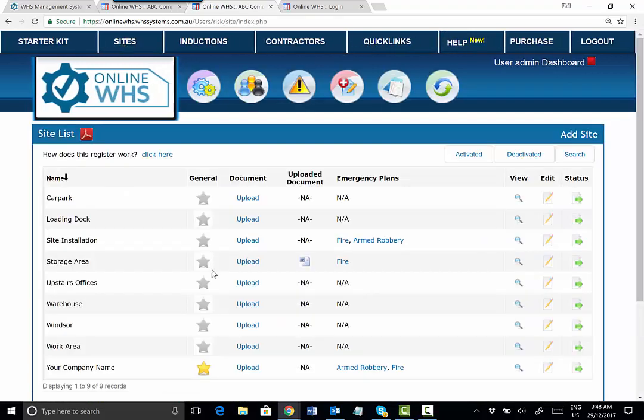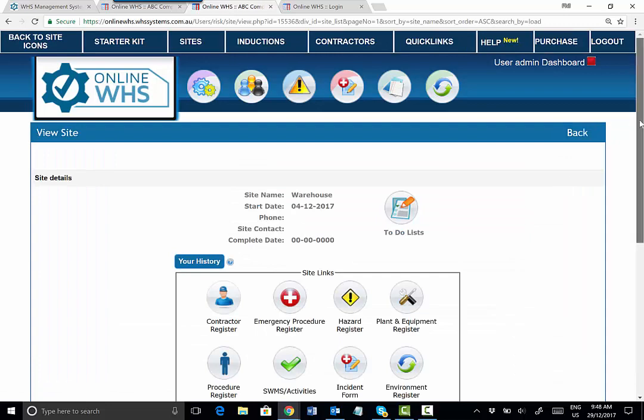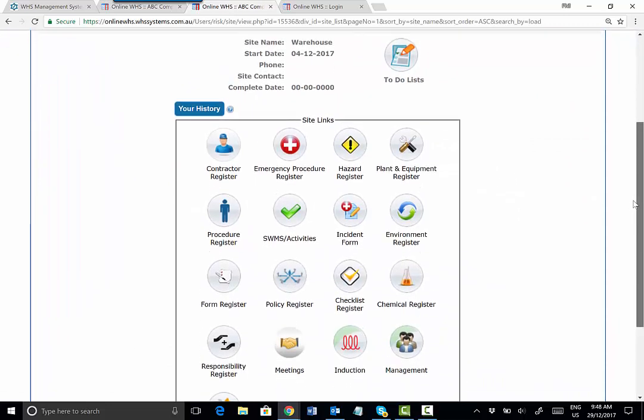Now, you may have multiple sites inside your system, and if you do, one of those sites will be called the general site, and usually that will be your company name. Anything related to the general site will be seen in every other site. What I mean by that is, if I select warehouse just here and see the site icon page for warehouse, all this data is now filtered for the site of warehouse. But also any documents related to the general site will be seen in this site as well.